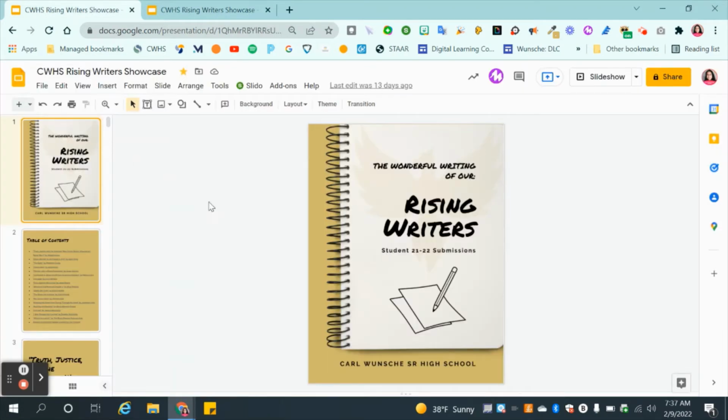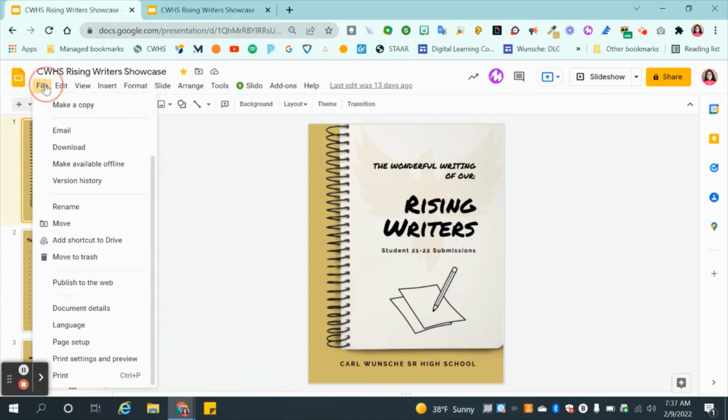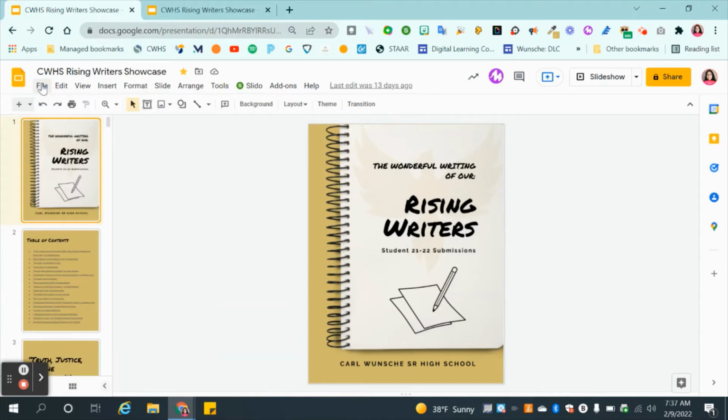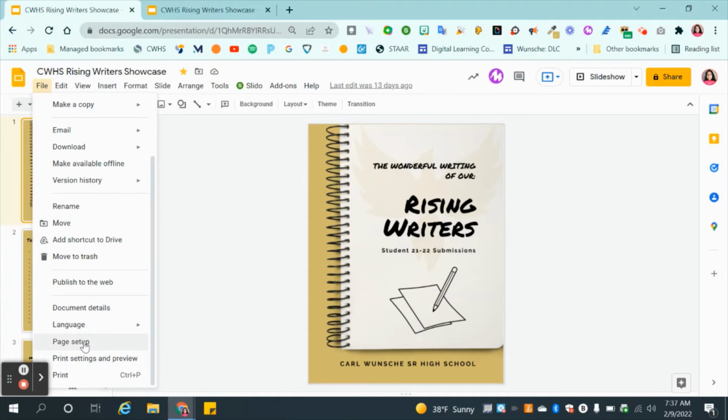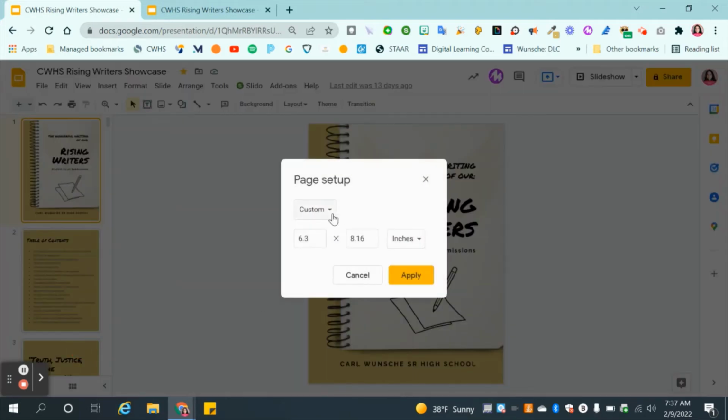Well, the first thing that happens is that the digital or Google slide, when you originally pull it up, will be horizontal, not vertical. So the first thing I always have to do is I have to go ahead and go to File, go to Page Setup, and then change it. So right now I have custom page setup of 6.3 by 8.16. Usually it's the standard setup, which is what we're all used to a Google slide looking, but I change it to 6.3 by 8.16 and I applied that.